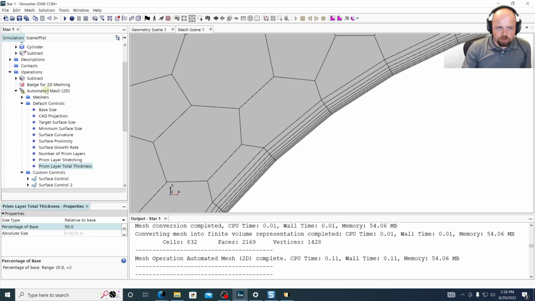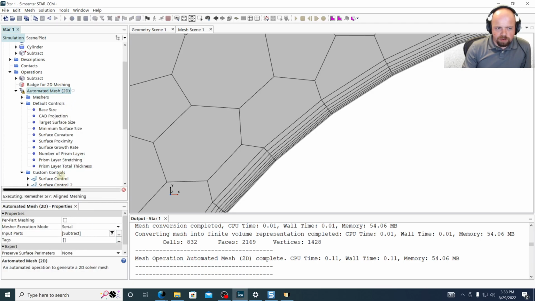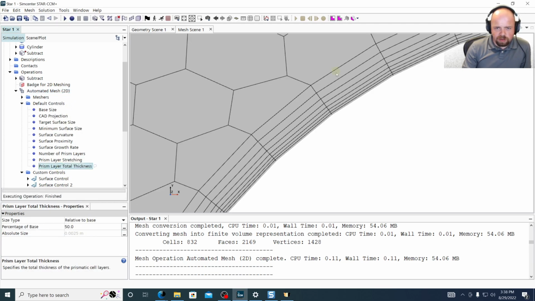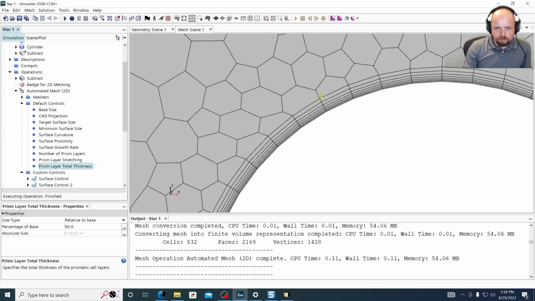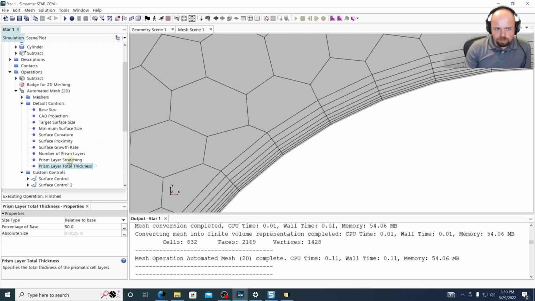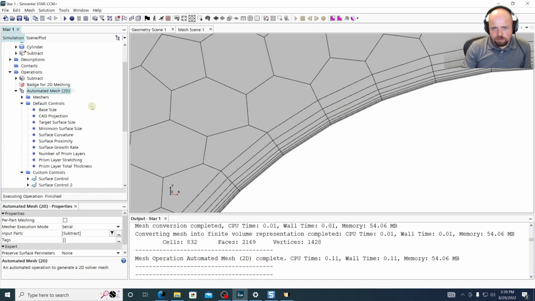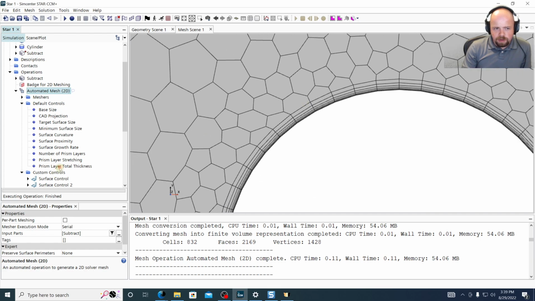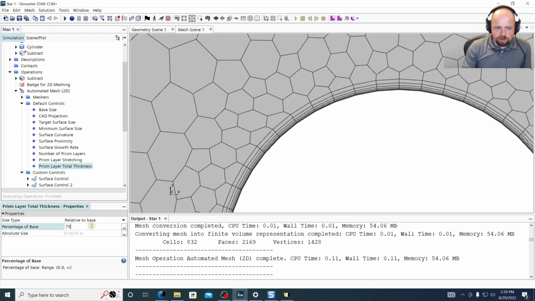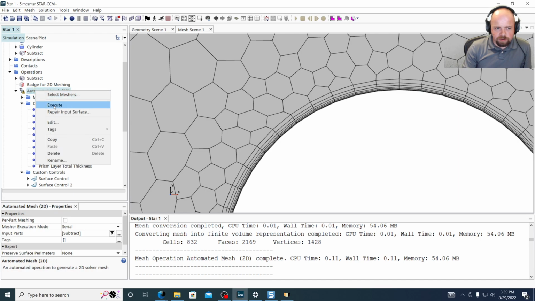So we're going to try that again, and instead of telling it 25% thick, we're going to tell it 50%. We're also going to tell it a stretching factor of 1.5. Look at how this distribution of thicknesses changes. Suddenly, they're getting thicker faster, so the top cells are actually thicker now. I'm going to make this a little bit thicker still. We're going to go 75%. Execute.